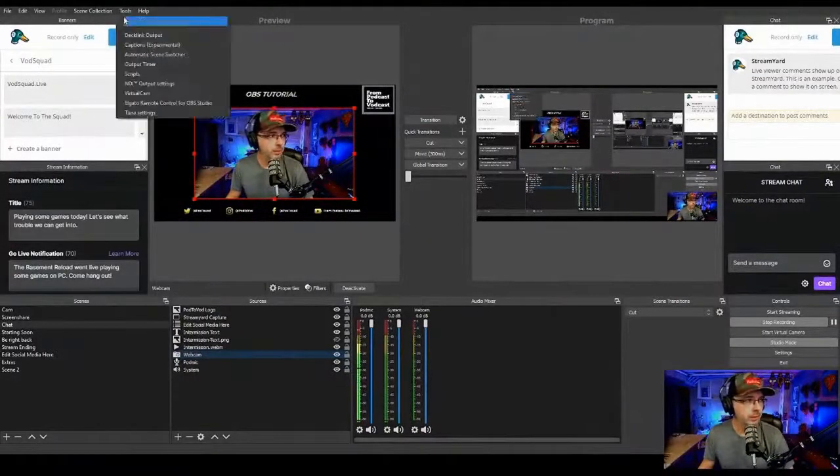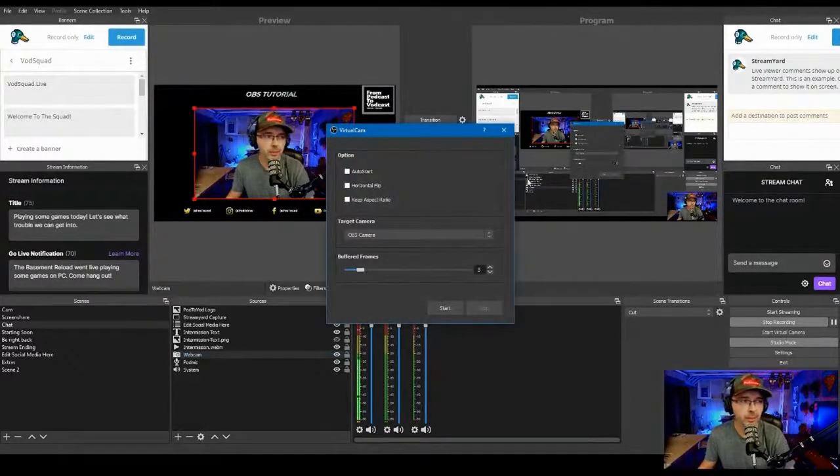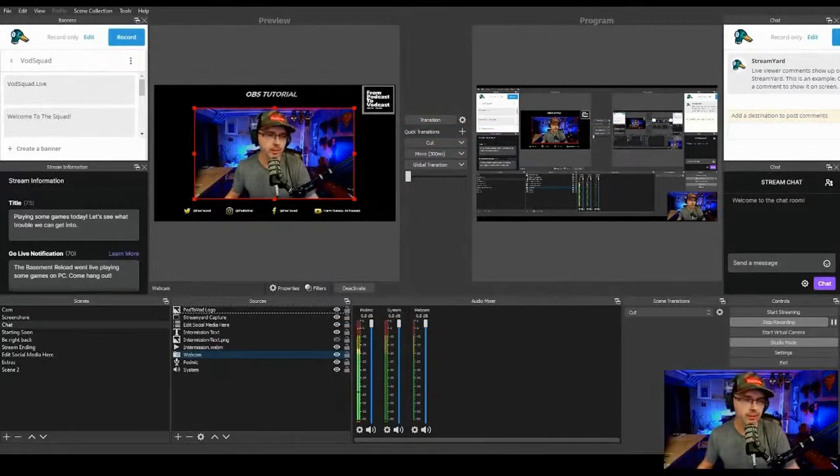So what you would do is in OBS, you would go up to here to tools and click virtual cam. Virtual cam turns your scene here into a legit camera. Okay, so you're going to start it and then you're just going to close it, leave it. Okay, so now OBS is literally acting as a camera. So anything that's in that right screen is exporting as a camera.